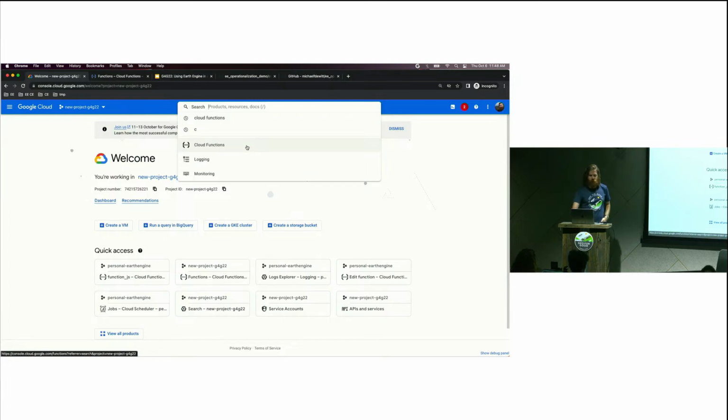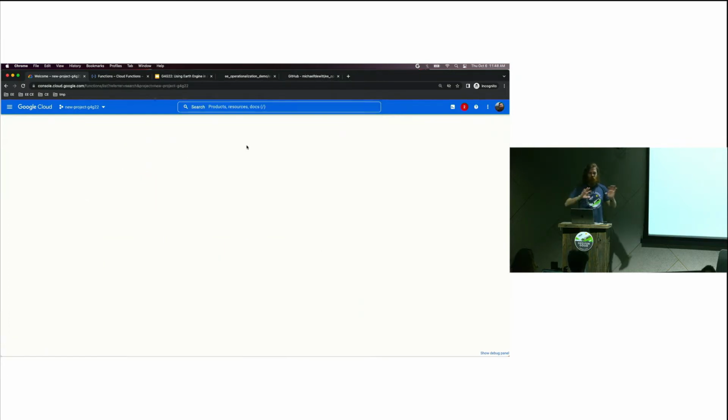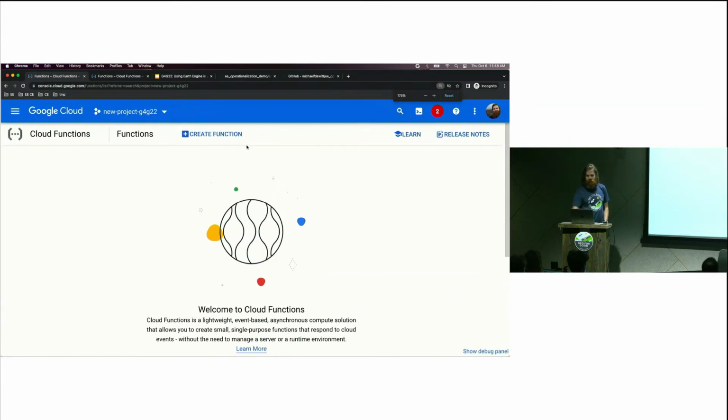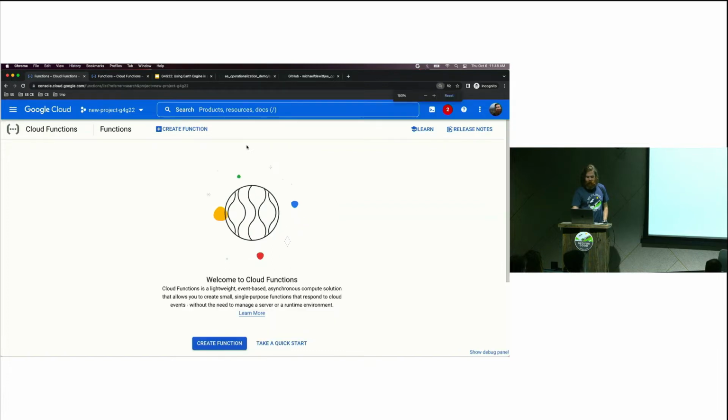I'm going to go to Cloud Functions, and I'm trying to not cover all the same stuff, but let me know if you're completely stuck. I'll really let the TAs know.